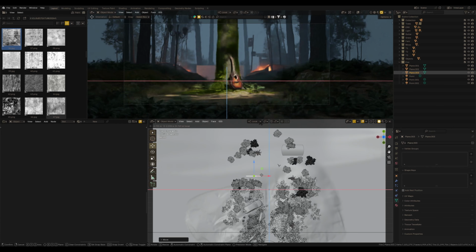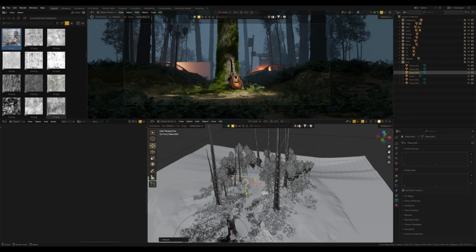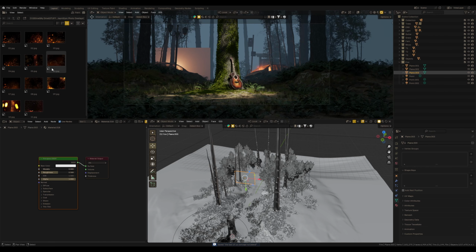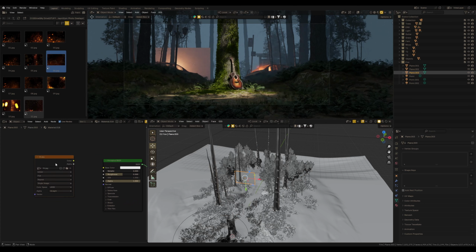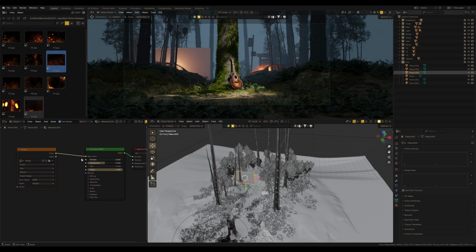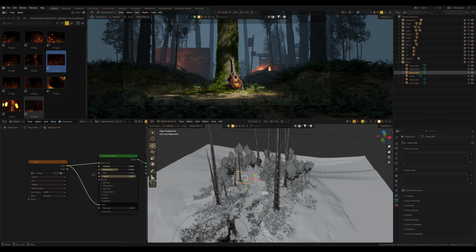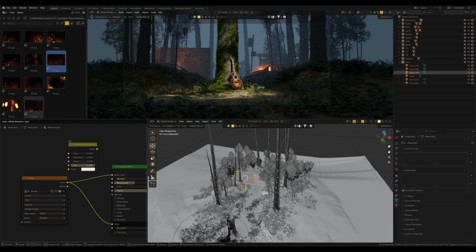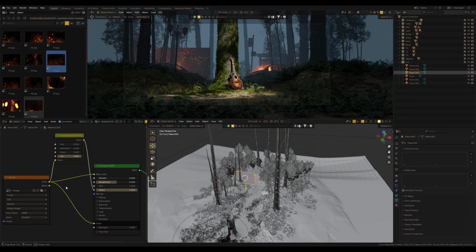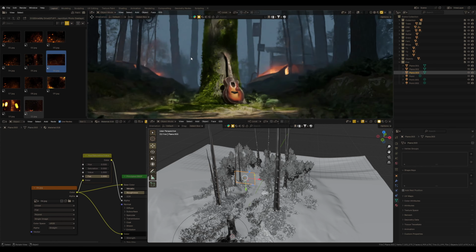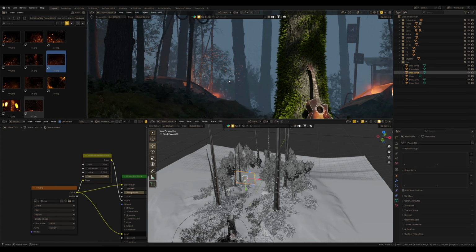Add a plane and move it to the same position in the scene. I couldn't find good particle video footage, but I have some overlay images, so we can use them in the same way. I add this image to the base color, connect it to the emission, and increase the emission strength. Again, I add a hue saturation node and reduce the saturation to 0 to create an alpha channel from this image. As you can see, it works great even without any simulation.